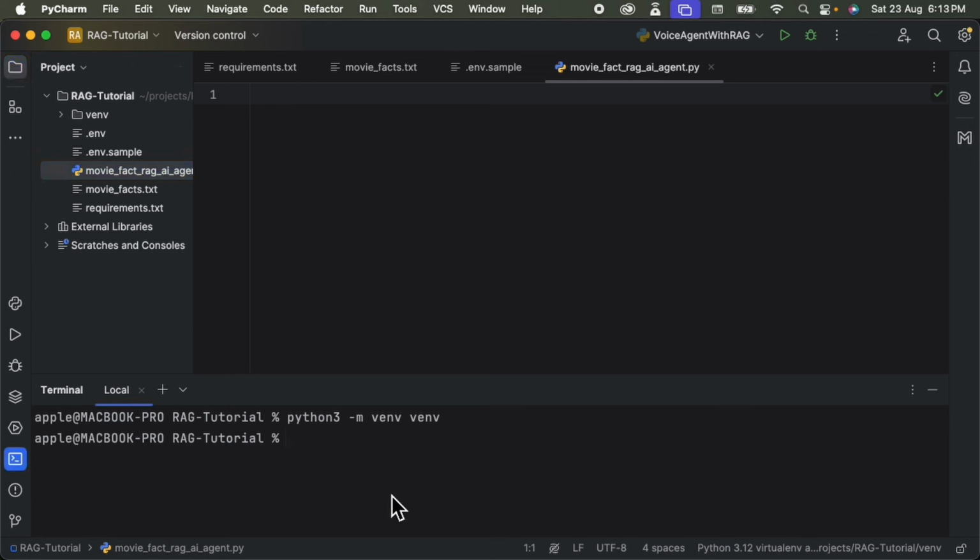Once you have created it, you have to activate it. How do you activate? source venv/bin/activate. Now if you see, we are under the environment venv. Whatever you install in here will be in the venv environment. You cannot access this outside of the venv environment. So it's a pretty straightforward, standard Python application development practice.